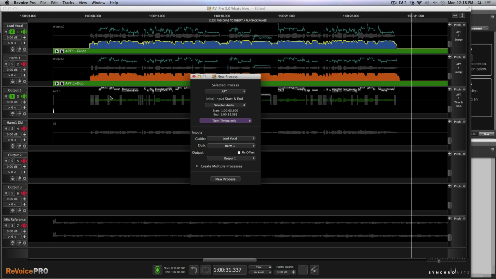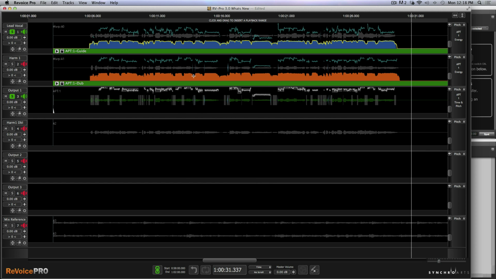Okay, so that tightened up that back end perfectly, which is exactly what I wanted it to do. I'm going to go ahead and close this now.